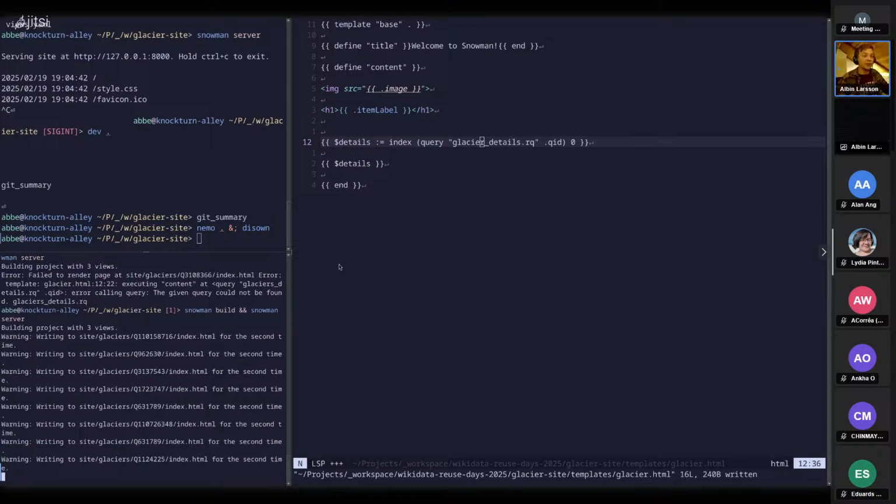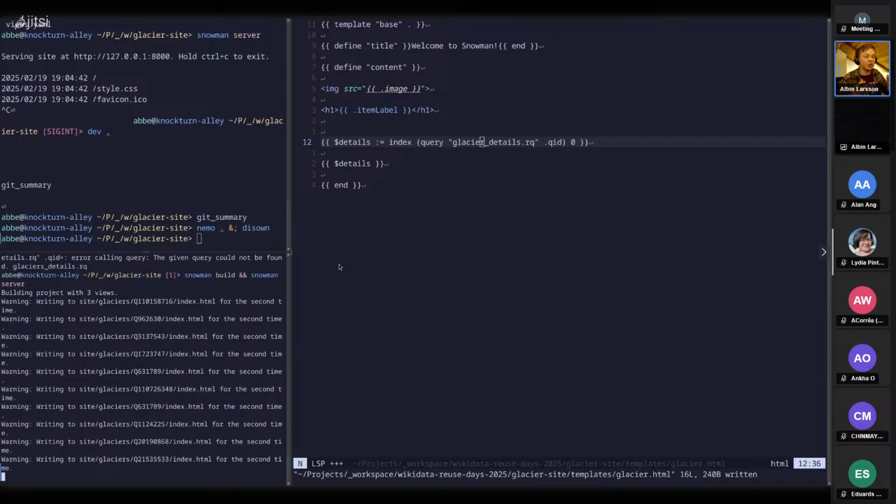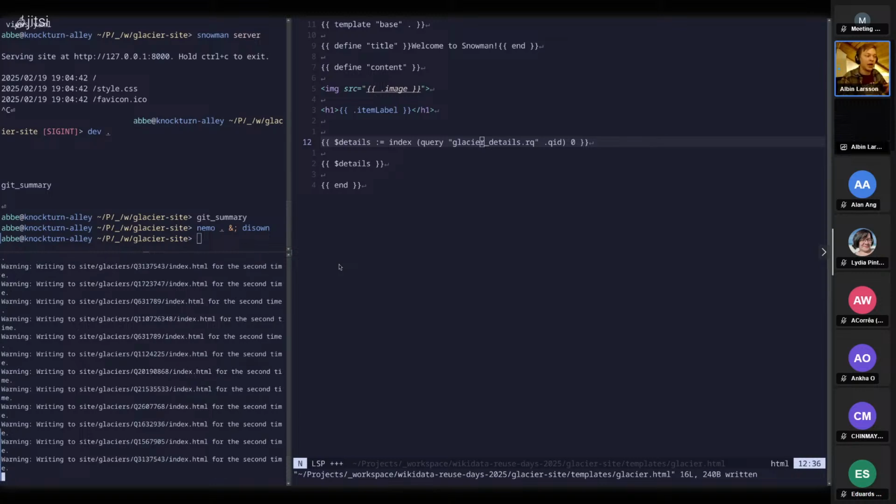And it will only do this the first time or if we change the query. So for example, if you would now edit something on Wikidata and build Snowman again, the information wouldn't update until you clear the Snowman cache. And this essentially saves a lot of time when you're building, and it's really nice against SPARQL endpoints. We see the same warnings as before.